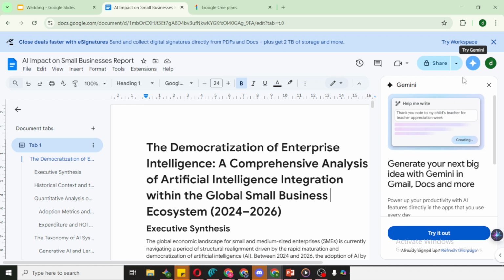When you're ready, generate the content, and Gemini will draft it for you right inside Docs. Review what it creates and make quick adjustments. If the result is close but not perfect, refine your prompt. You can ask for a more professional tone, a shorter version, or additional examples. When you're happy, insert the text into your document and continue editing as you normally would.